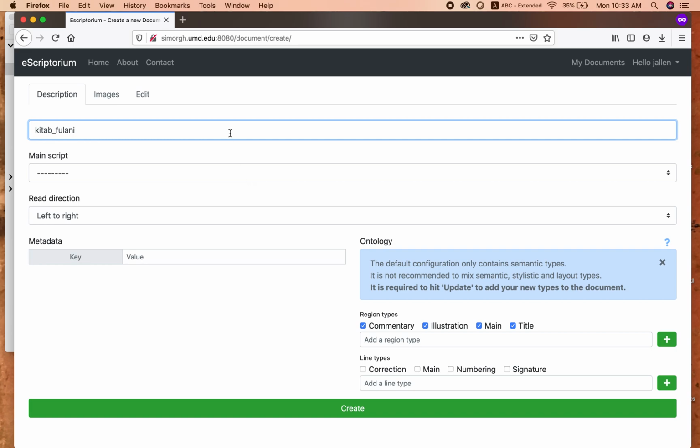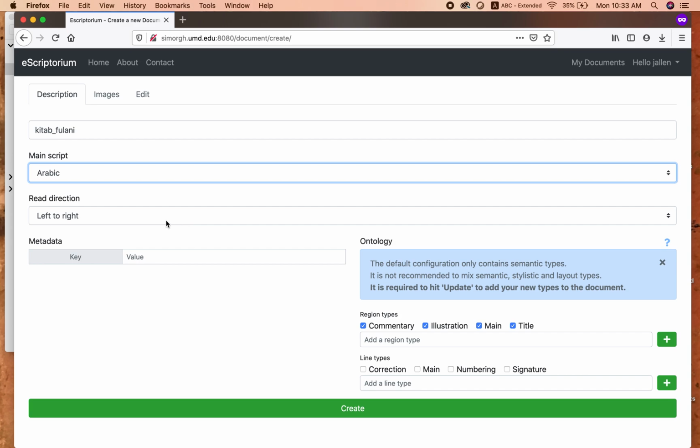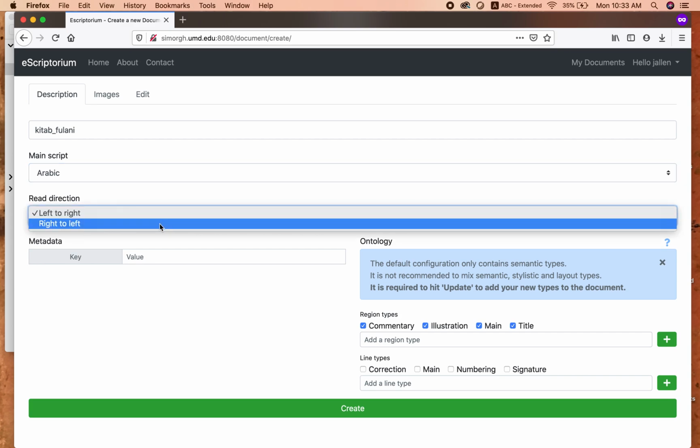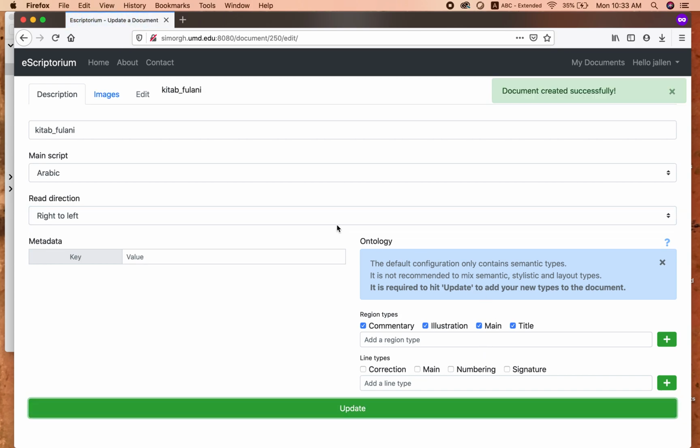Fulani. All right, so you put in a title, you're going to enter your main script, which of course will be Arabic, and then you're going to make sure that you switch from left to right to right to left. So that, of course, is crucial for Arabic script, and then hit create. And we're not going to worry about these other things right now. All right, so now we're going to go to images.